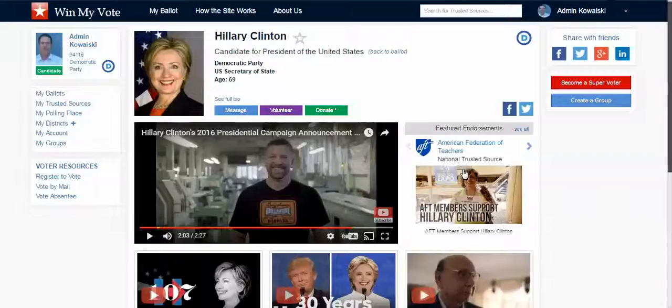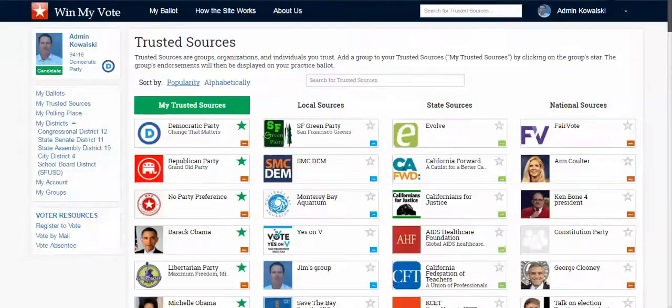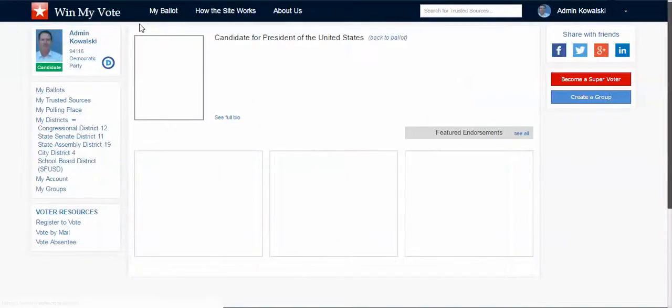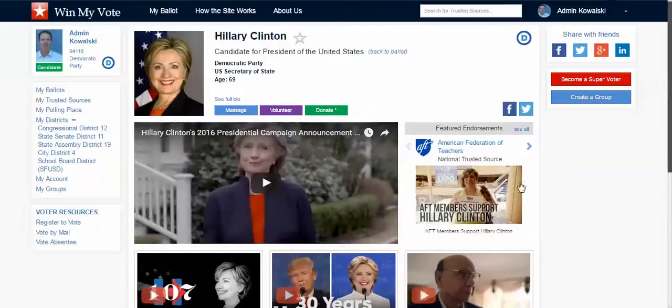I really just want to see the groups and organizations that I trust, and with that I have my trusted sources that I click on. I can see a library of groups and organizations and individuals that have formed a group page, and again, group pages are free, and have made endorsements. And they'll be added to my trusted, and then I'll be able to see those back on my ballot when I go to the candidate page.